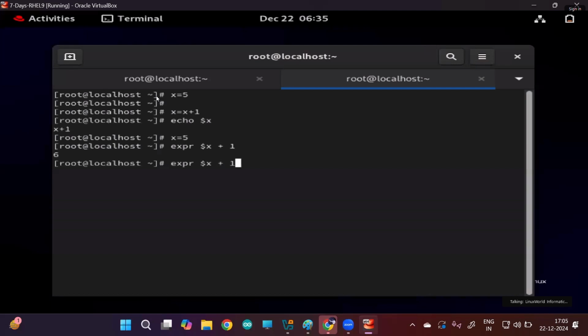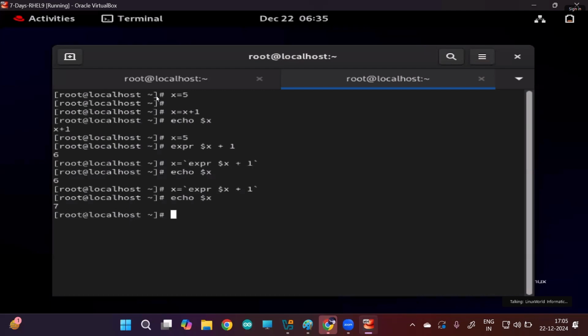And where does this output get stored? Again in x. Because it's a command, what to do? Use backquotes. Now it increases. When I run it again, it becomes 7. But if I do x plus plus, it won't work. Even though there's a certain way in shell to make x plus plus workable. For this, you can use this symbol.